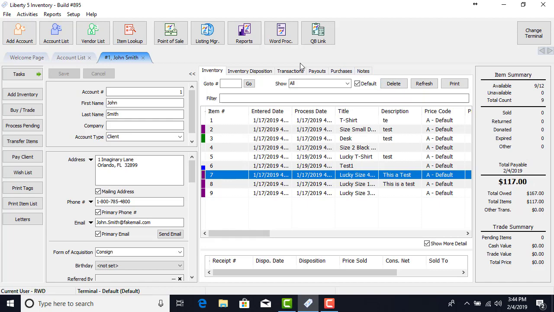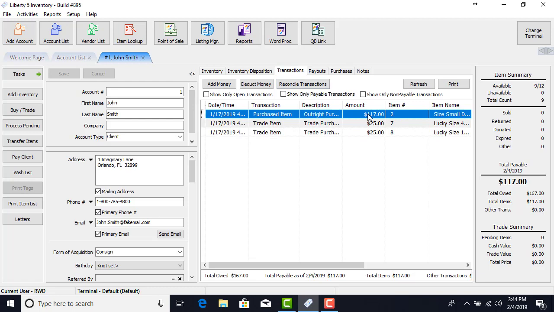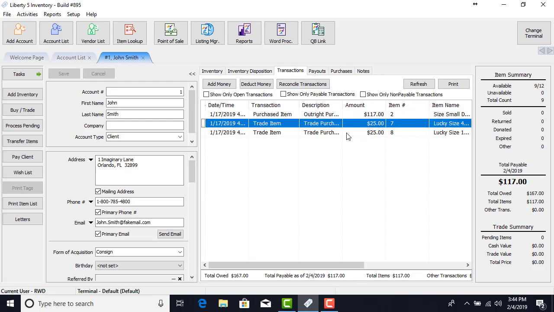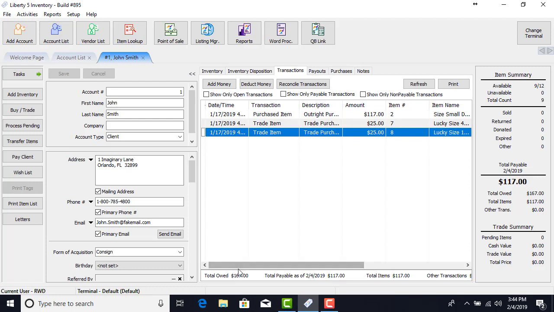Let's go ahead and look at the transaction tab and see what this payout consists of. There's 3 transactions here. 2 of them were trade. Those are store credit. You can see the total owed and the total payable is different. Those 2 last transactions for $25 each, $50 total, will not be on a payout.